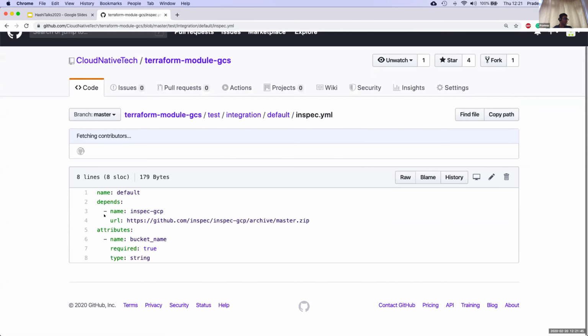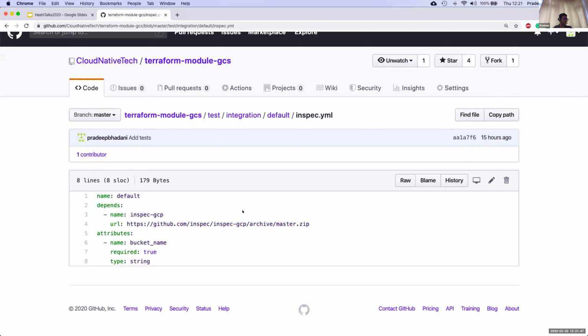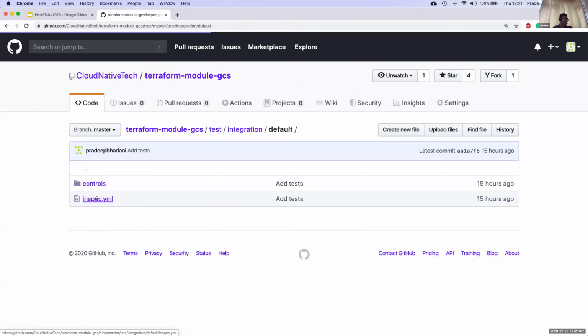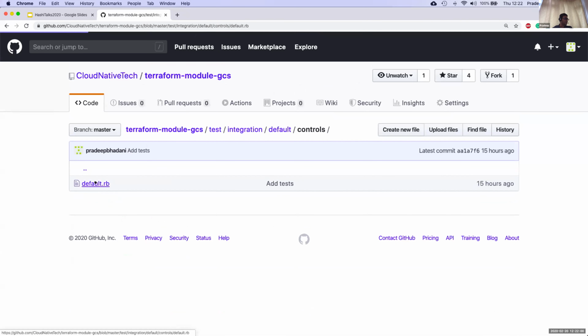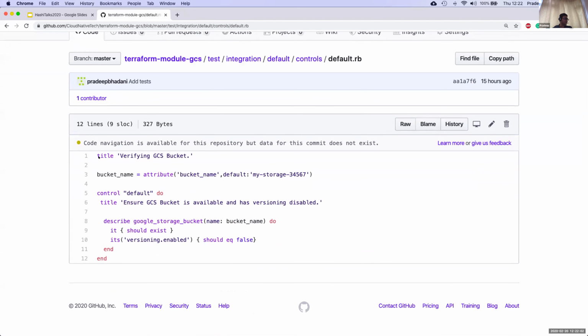Here it's an inspec YAML. It says where the inspec GCP resource is coming from and what attributes I want to pass. For this example, it only expects the bucket name, so I'm just saying the bucket name is required. Then if I look at the control, I've given a title saying I want to verify the GCS bucket under this control. The bucket name I'm getting from the attribute, or I have set a default value as well, so if nothing is passed, I can just switch to this default value.